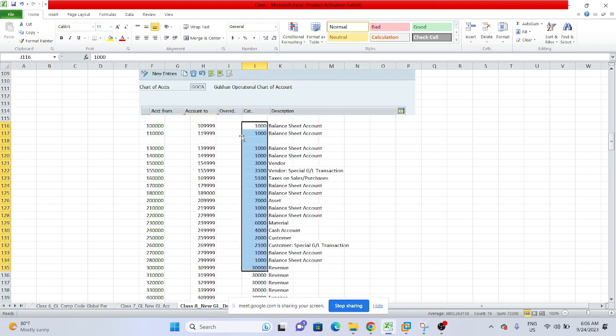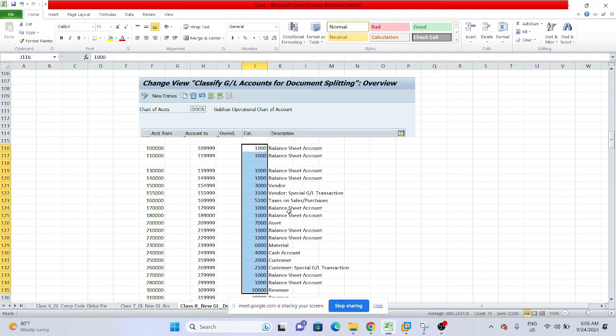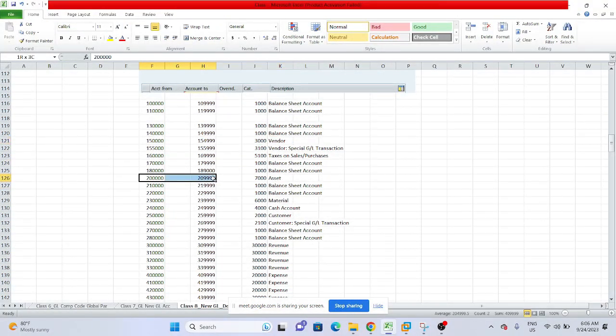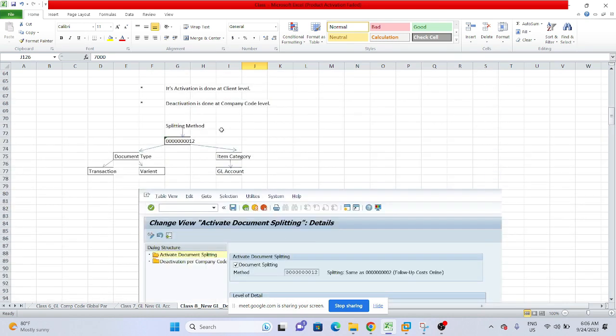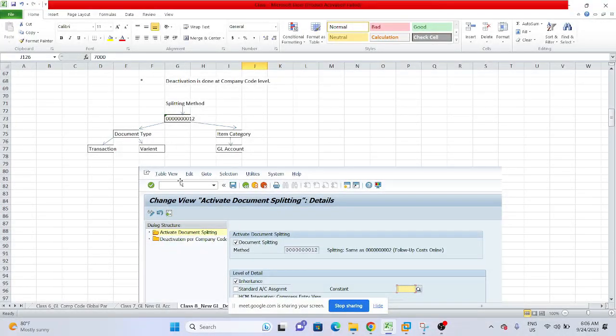So we will assign this, and the document will be split when posting is done. If vendor related posting is done, then it will be split. When asset related posting is done, it will be split with the help of this item category. And with the help of this item category, the account document splitting method is also connected, right?